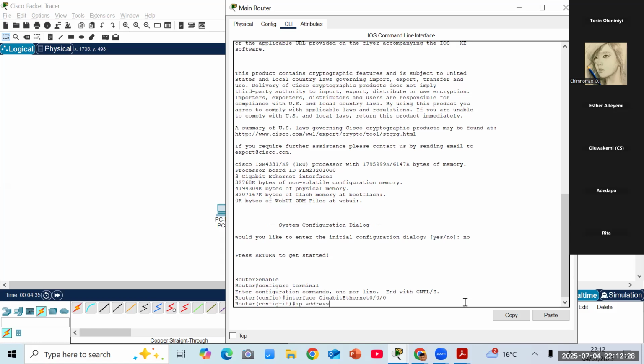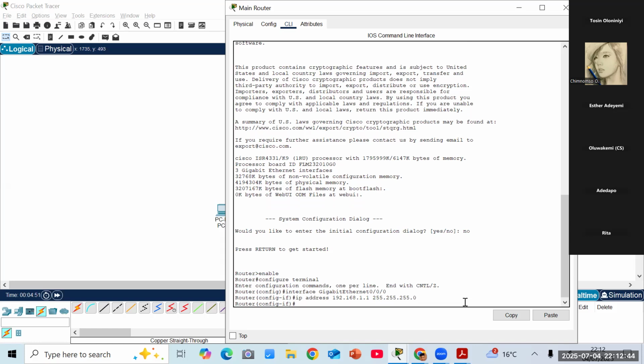So our IP address is 192.168.1.1. Don't forget your subnet mask, 255.255.255.0. And click enter. So remember, no shutdown. That means let it stay connected. Don't shut it down.